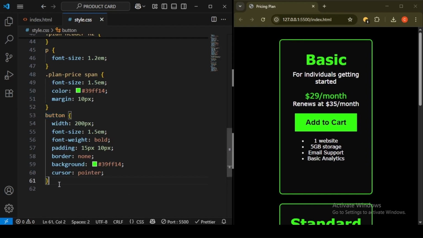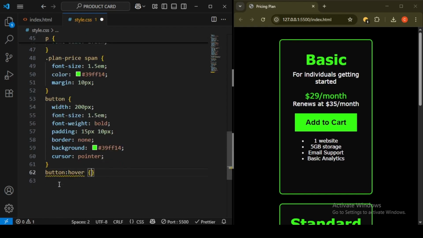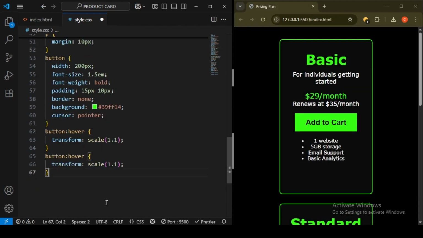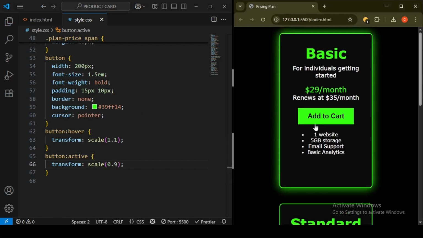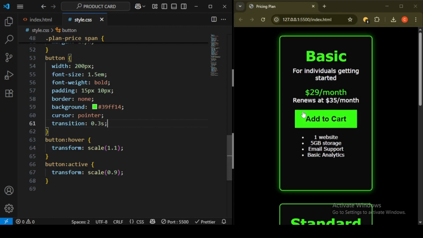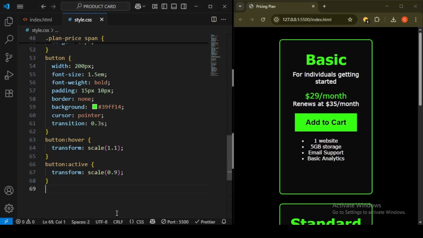Next, you add some properties for when we hover over the button. So we set the transform to scale by 1.1. That is, it will increase in size. And also when we click on it, so we use the active pseudo class. When you click on it, we decrease the size, just as we see over here. Then we add a transition of 0.3 seconds so we can have a smooth transition, just as we see.